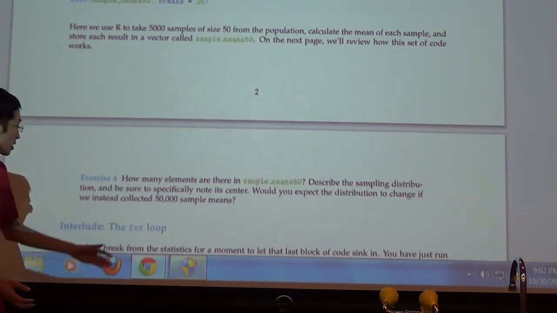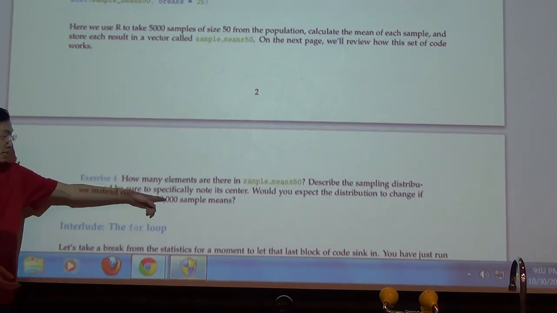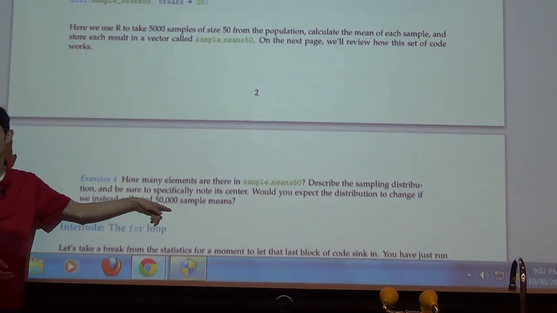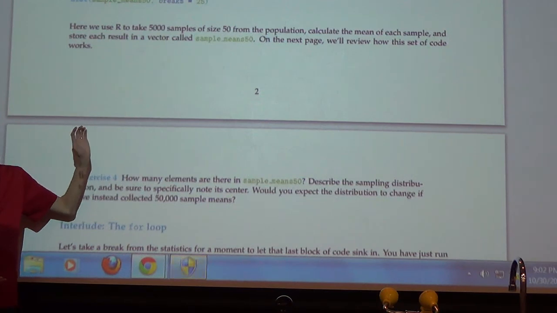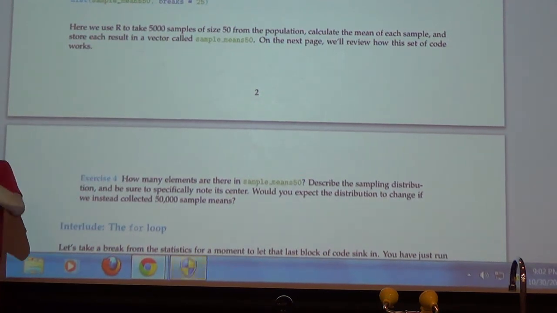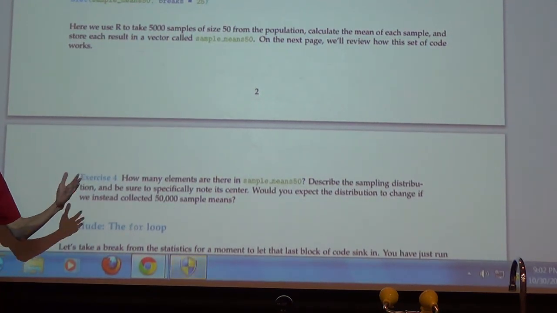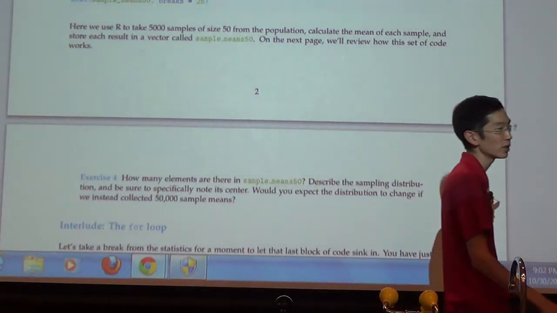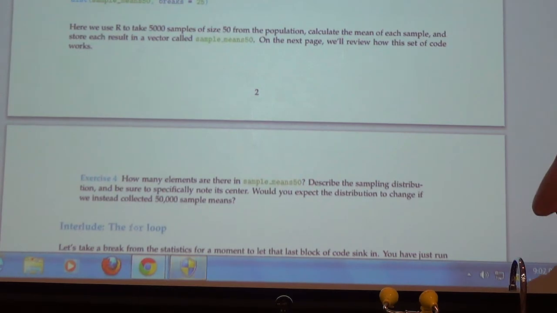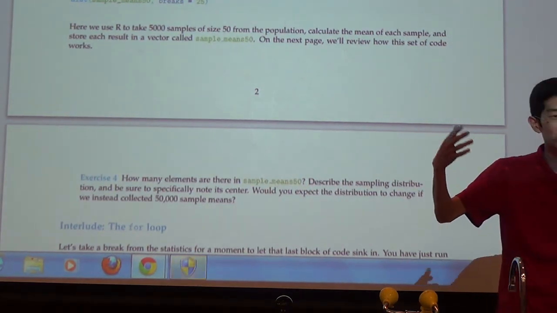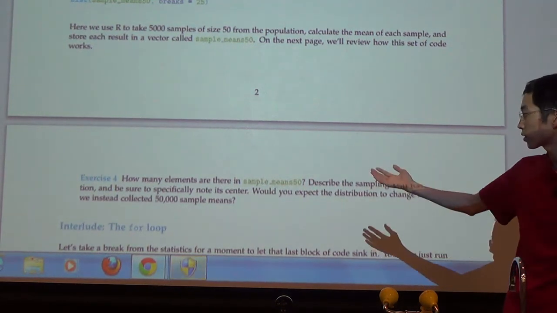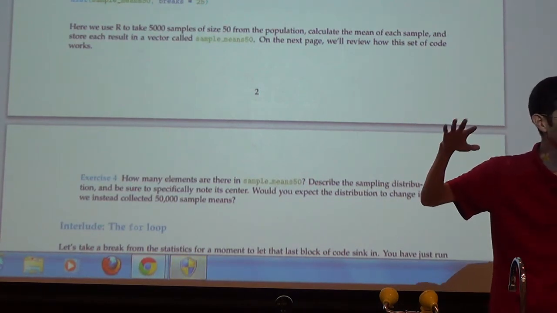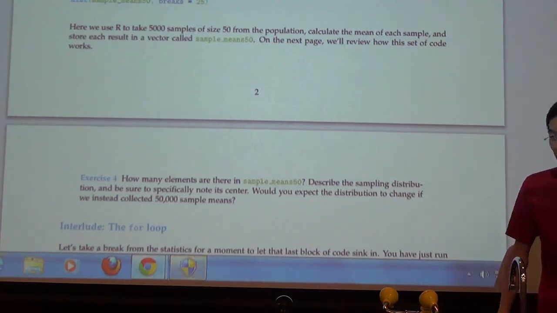That's essentially what it's asking here. Is it going to make a huge difference to do 50,000 versus 5,000? Probably not a huge difference. It might fill out the distribution a little bit more. In 5,000 samples, you might see some irregularities just from the random nature of sampling, and after 50,000, it will probably smooth out any irregularities that you might see.